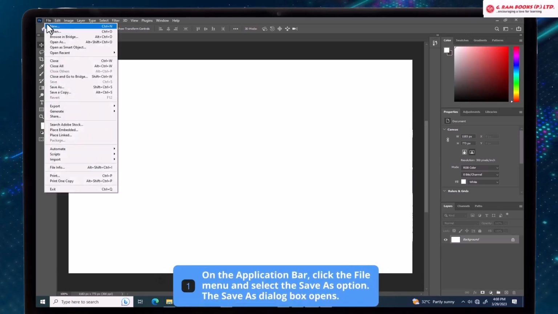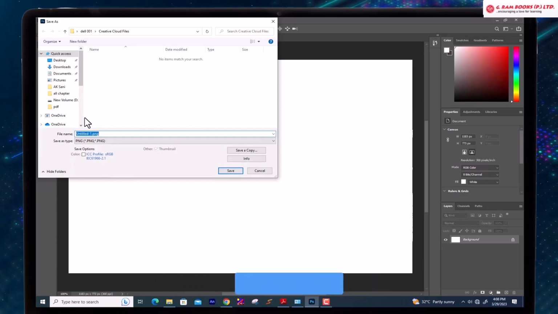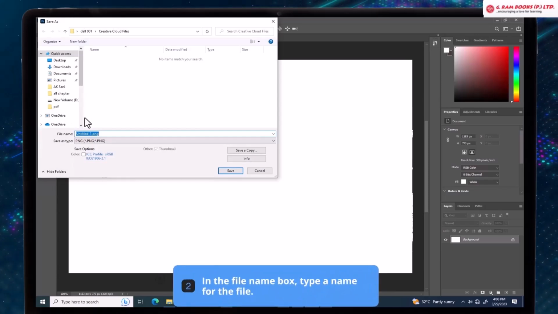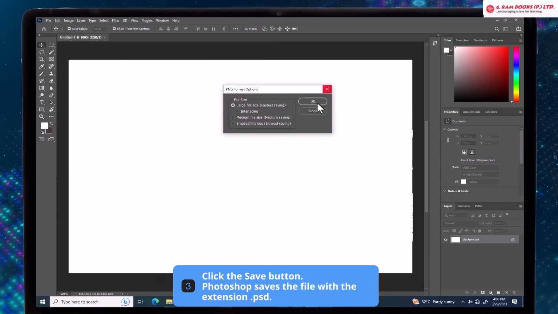On the application bar, click the File menu and select the Save As option. The Save As dialog box opens. 2. In the File Name box, type a name for the file. 3. Click the Save button. Photoshop saves the file with the extension .psd.